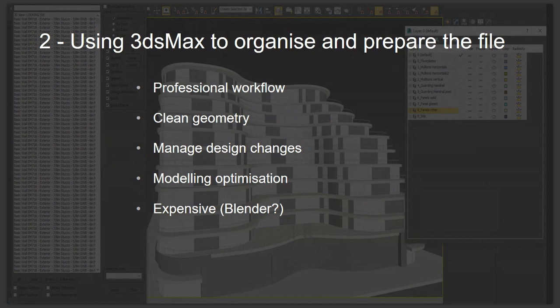So it's the accepted workflow today. It enables us to have this clean geometry. If something's wrong, we can deal with it. We can remodel it. Once it's organized, and I'm going to talk about that in a minute, we can manage design changes. So this recursive workflow of going back and forth is going to be much easier when we have control over all our objects and everything's nice and tidy. We can also start optimization.